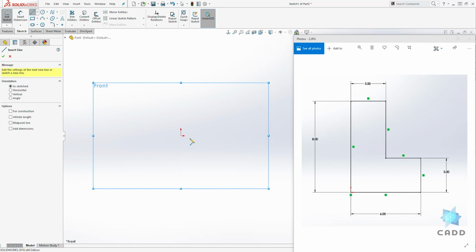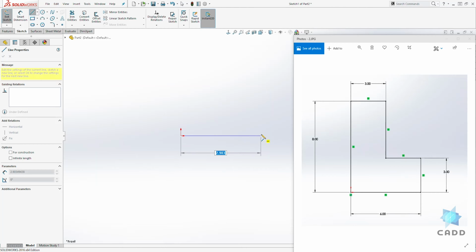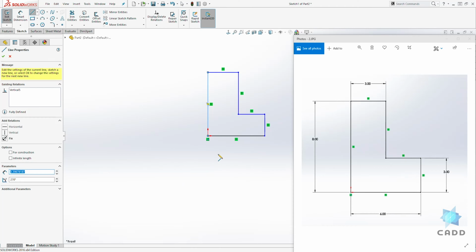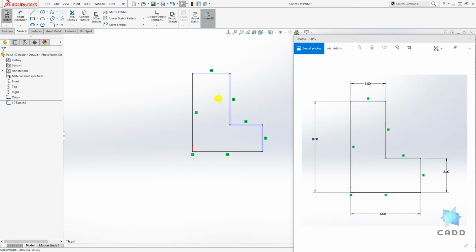We can use the line tool to create this one. So we'll select the line and draw the shape first. Once you have your shape, because we are tracking it, SolidWorks automatically adds those relations.